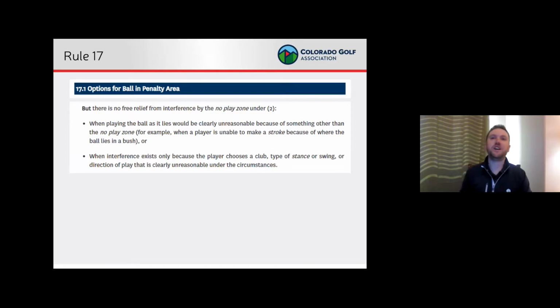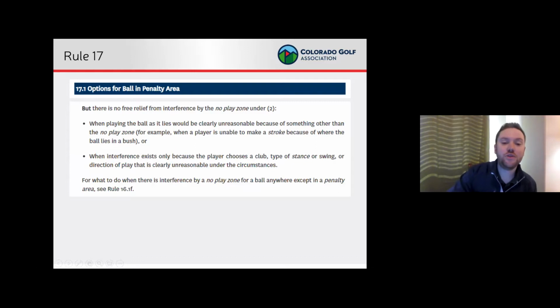So the player is saying, well, I'm going to take this line of play to get their stance on a no play zone, try to get free relief when that's very obviously unreasonable, and they're only doing it to try to gain free relief here. And this is for what to do when there's interference by a no play zone for a ball anywhere except in a penalty area. See Rule 16.1F, which is what we looked at last week.